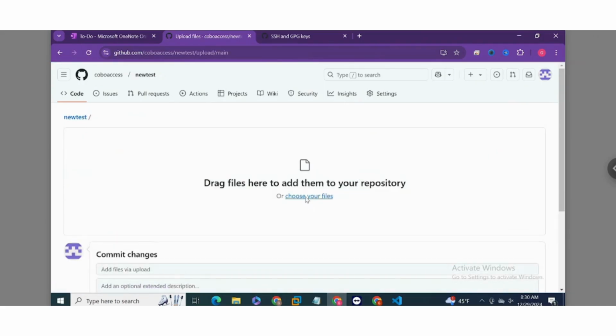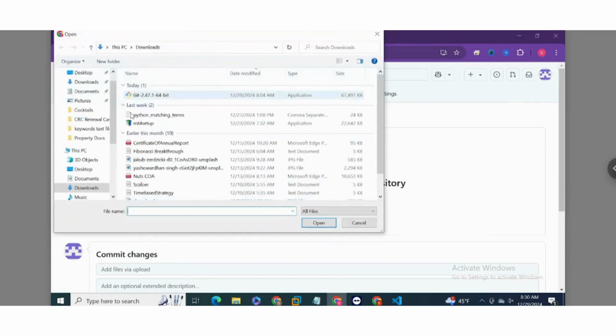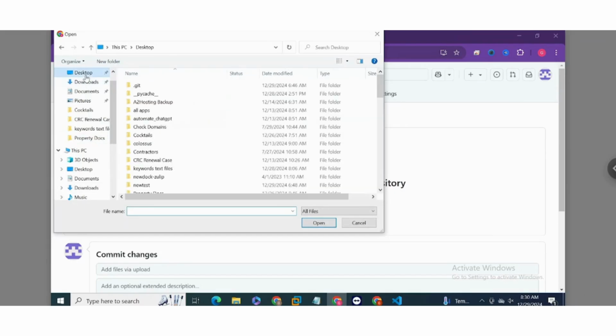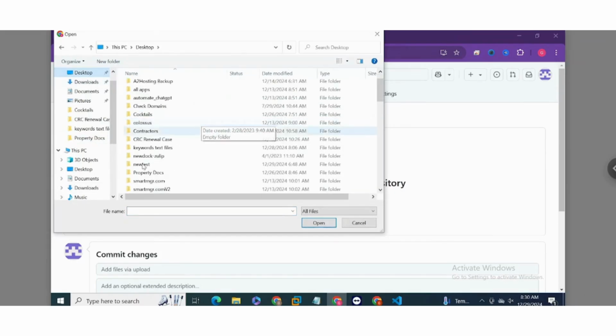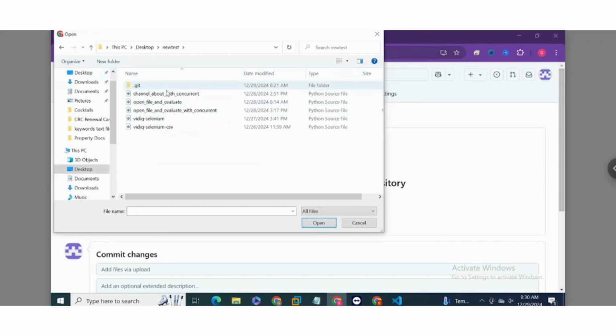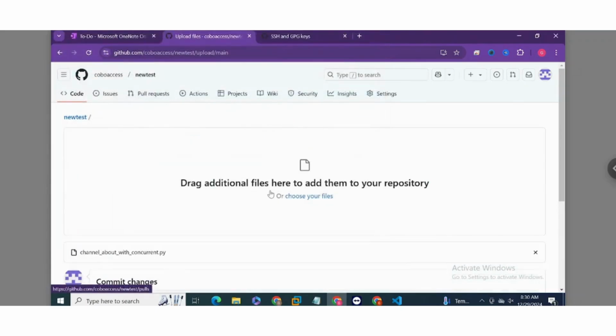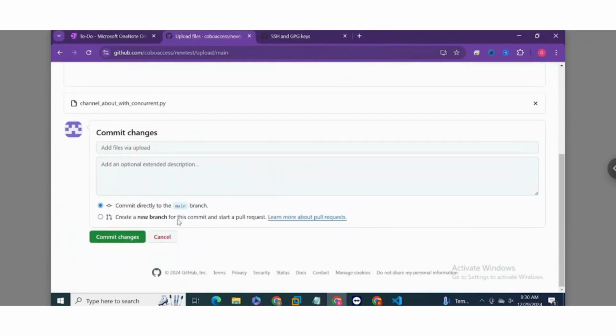So we go to choose your files here. Let's say go to where's that folder I have on desktop. Yep, here it is. I just created this folder for the test, and we can just add a random file here, and write our message here.